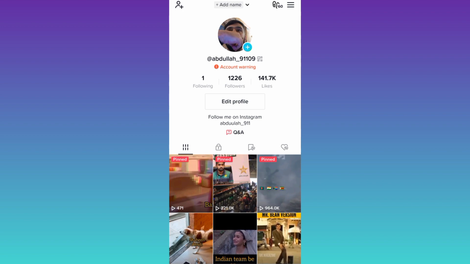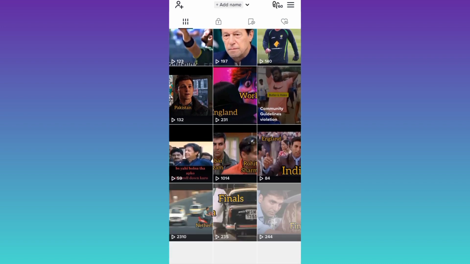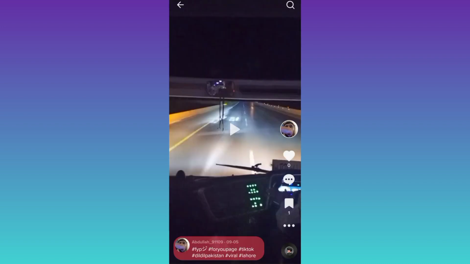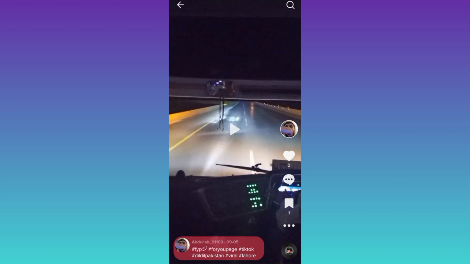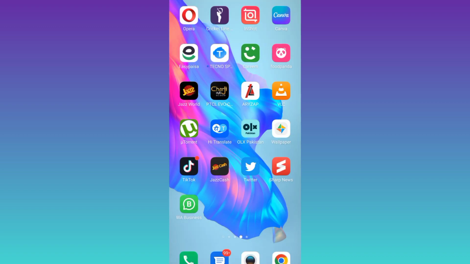First of all, you need to select any video from your TikTok account. Click on these three dots. Swipe and then click on this copy link option. Once the link of this video is copied, you need to open your internet browser.